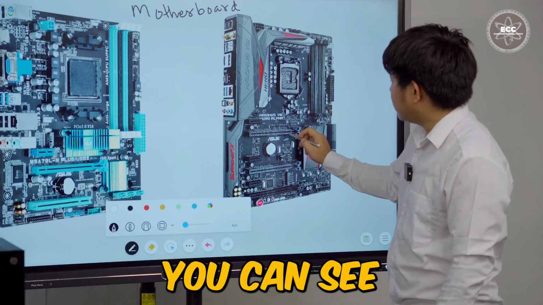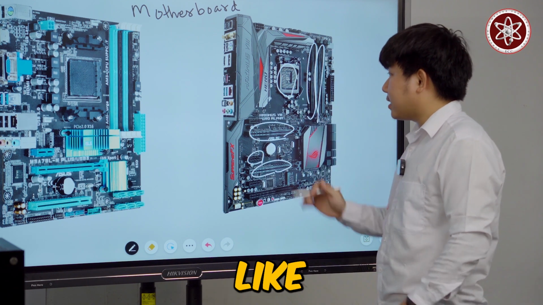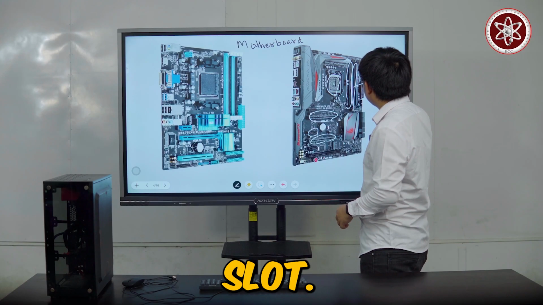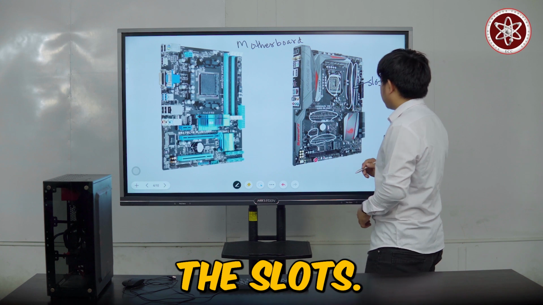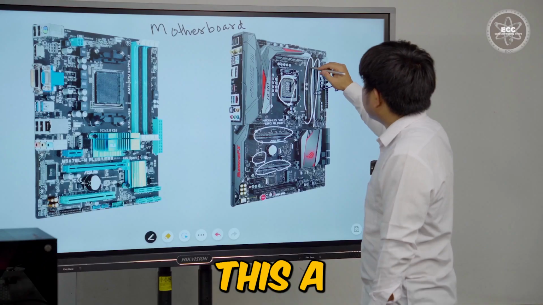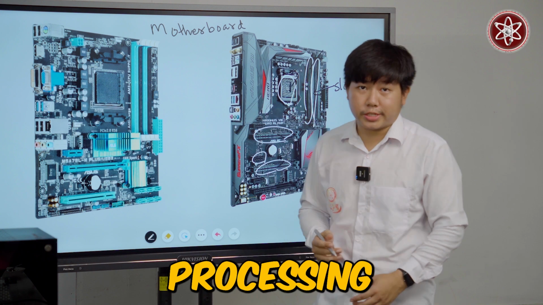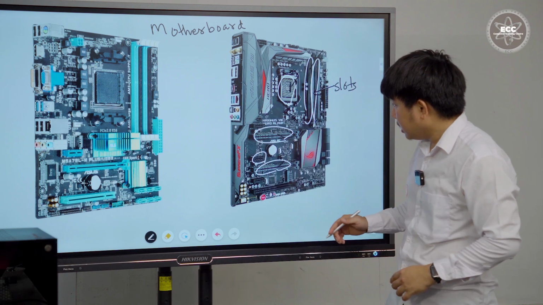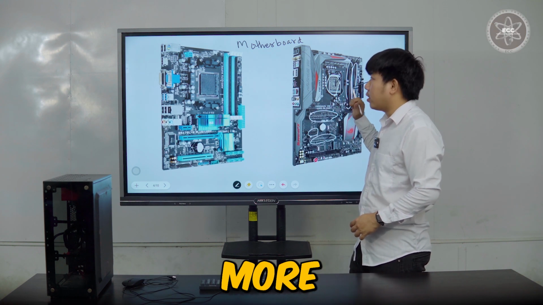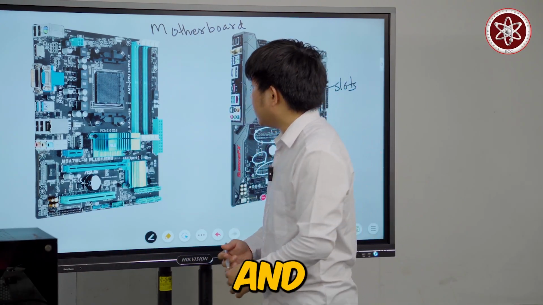In the motherboard, you can see all these. They look like we could put something there, and that's correct. These are called slots. So this is where we put the CPU in. This is a CPU slot, this is a RAM slot, and these are where we put the graphical processing units, the GPUs. And this is the same type of motherboard, but a little more for gaming purposes. This one is for classical purposes, like office work, and they are the same.